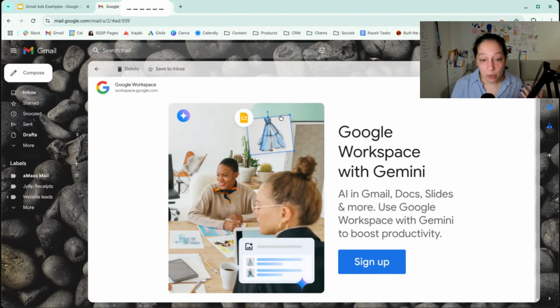If we click on one, we are now seeing the expanded ad. This ad has an image, headline, description, and a call to action. Up here, there's also the business name, the business logo, and the beginning of the final URL, meaning if someone clicks on sign up, they're going to go to a page that starts with workspace.google.com. The user has the option to save this to their inbox if they find it valuable or to delete it.